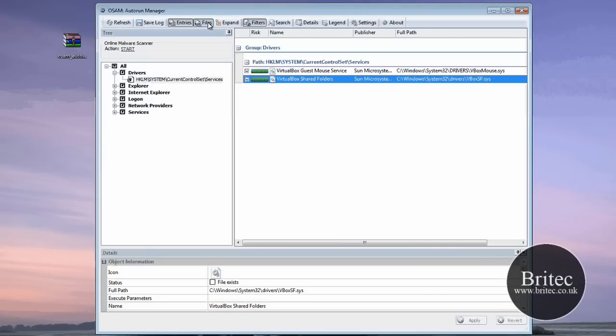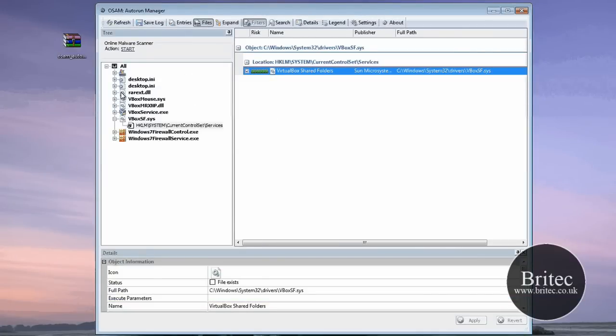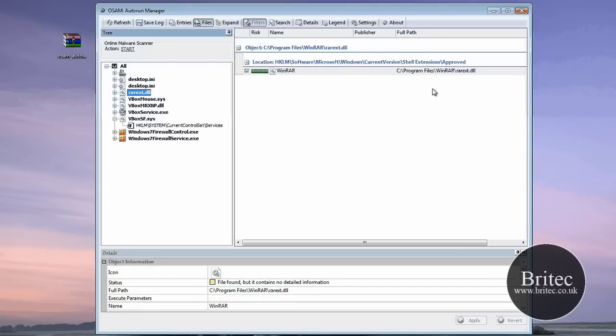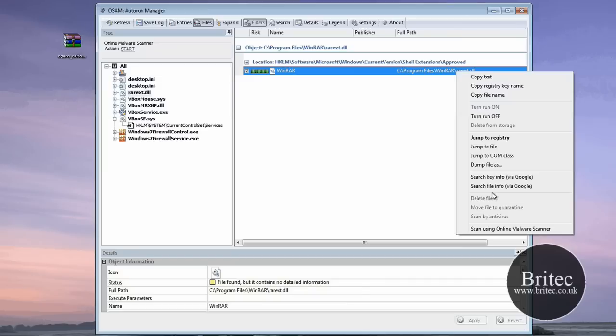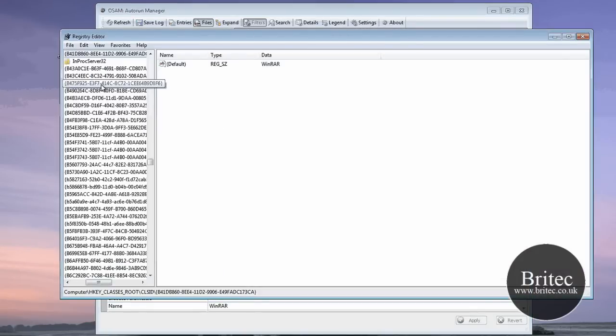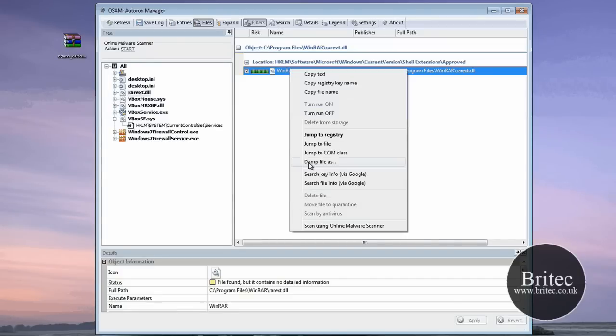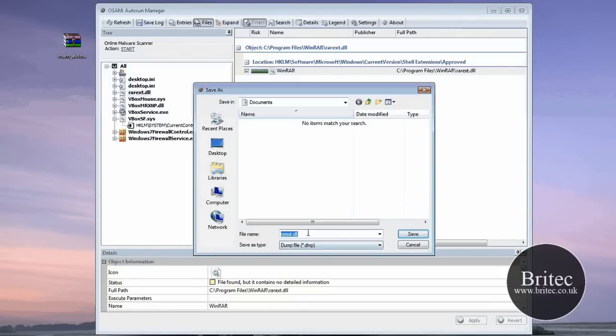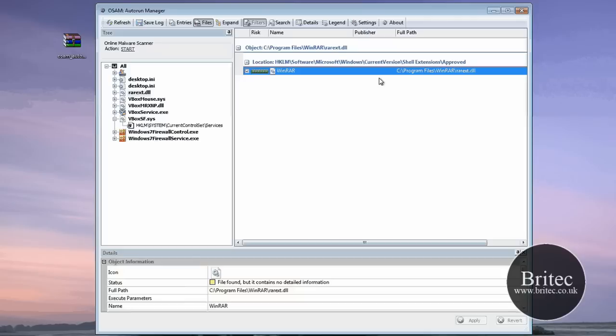Okay, let's have a look at the next tab and see what else we've got. Files. We can come through here. You can see the same thing again, really. Pretty much we've gone through all these. Jump to COM class as well, which will jump you to that location in the registry, which is very useful again. And also there was a dump file as. So let's have a little look at that. It will let you take that file, as you can see there, and make a dump file out of it.